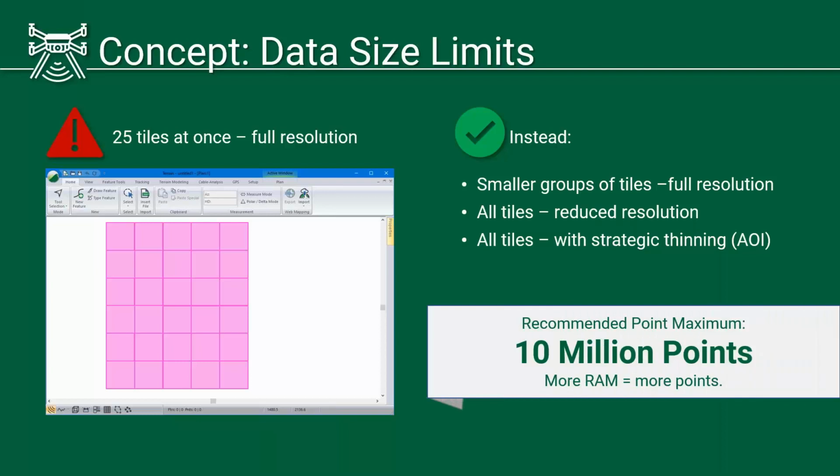It is definitely worthy of mentioning that we do have a recommended point maximum in our software. That's around 10 million modeled points when you're using the 64-bit version. If you have more RAM though, that generally ends up equaling more points. So if you're working with a typical business grade laptop, 10 million points is again the ceiling. Lower points are going to keep your model moving faster, and if you've got more RAM, you can probably increase that.